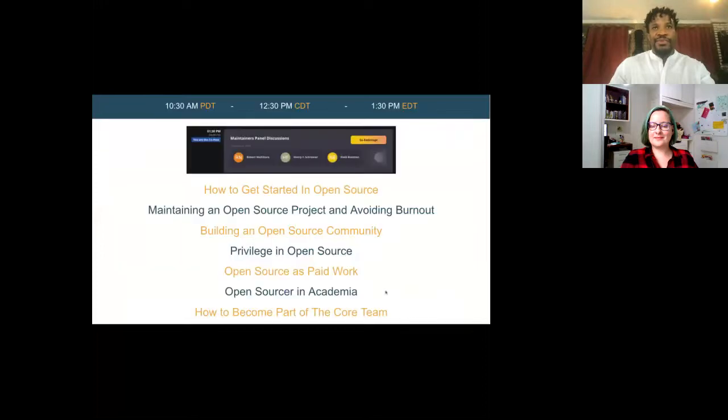The panel is an opportunity for you to engage with these maintainers a lot more intimately on their projects. We're going to learn about how they got started in open source, some of the lessons they've learned from maintaining very large projects, some other perspectives when it comes to open source as paid work and open source in academia, as well as you get to ask them what their communities are like, and what it would take for someone like you to go from a casual contributor to being part of the core team.